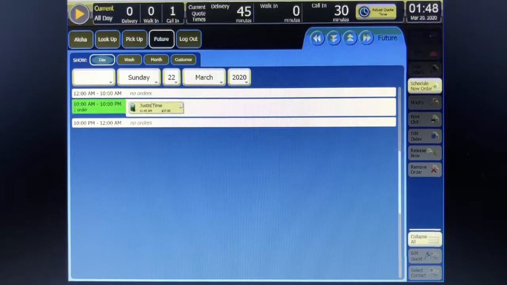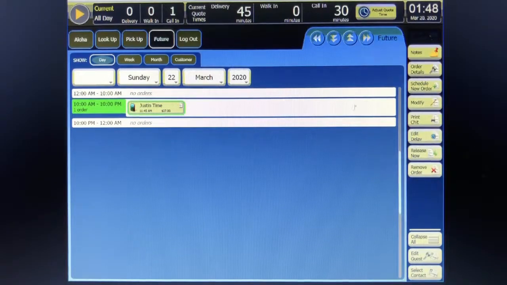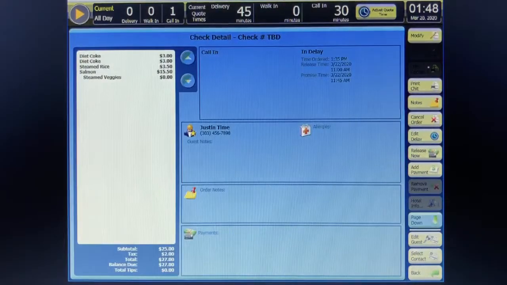So if I were to click on that day, it's going to open it up to where I can see the orders from that day. Here's Justin's order. We can see that it's scheduled for pickup at 11:45 a.m. with a total of $27. So when I highlight the order here, you see I get a lot more options over here on the right side of the screen. So why don't we go ahead and drill down here and check out the order details.